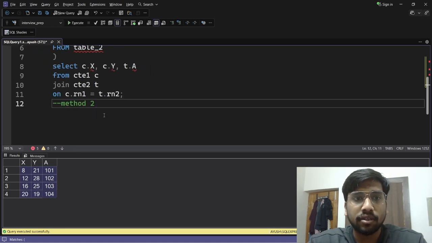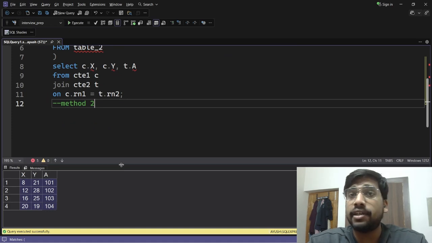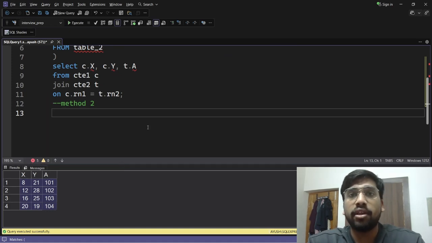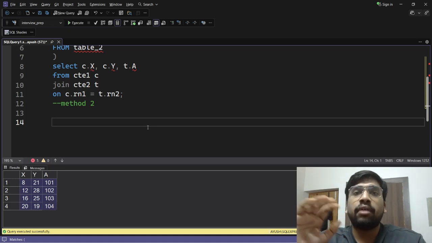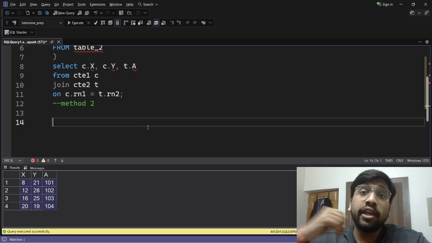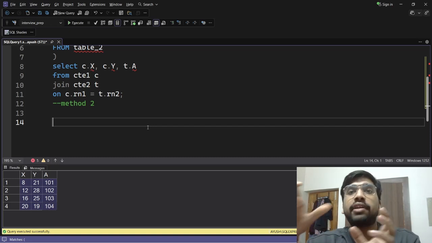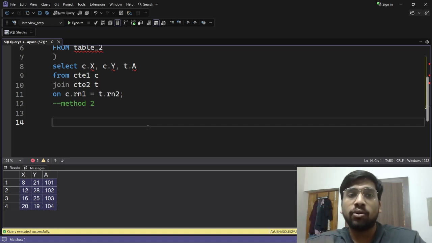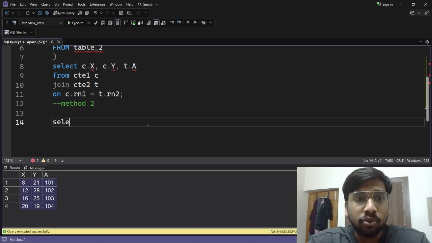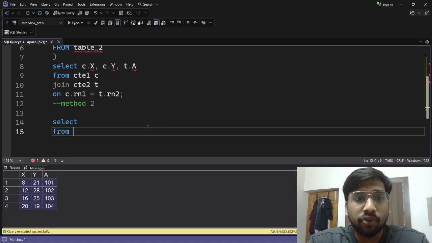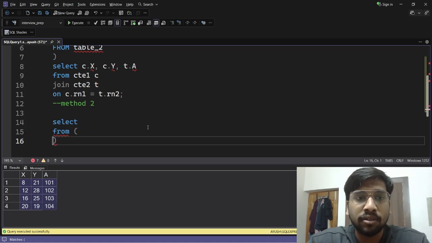Now what we can do in our method 2 is, instead of making two separate CTEs, we will do subqueries and we will join them. Instead of doing an inner join or left join, we will cross join them and we will find those rows in which both the rank columns are equal. I will show you how we will do it. We will do first select and then from, this is my subquery. I will alias it as a.